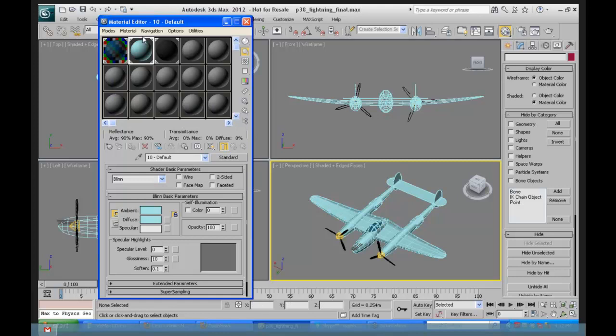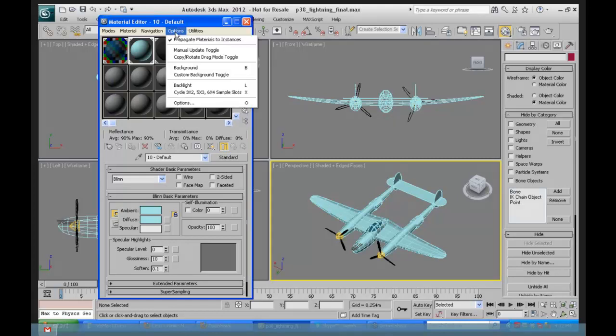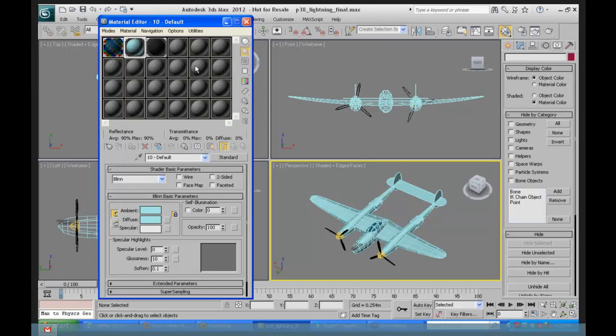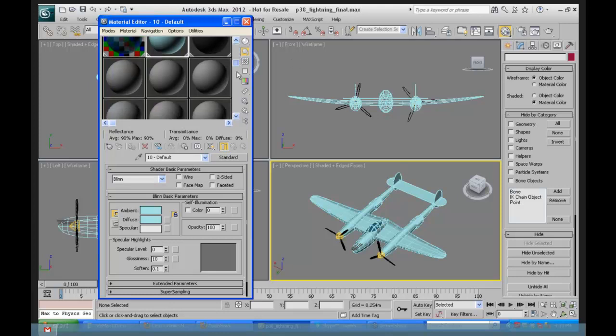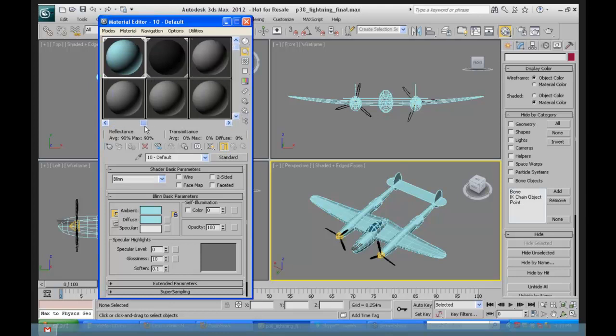The material editor has a menu bar at the top. This menu bar is actually a recent addition. Beyond that, it has sample spheres or sample slots here, and those sample slots can be cycled. With the X on the keyboard is the shortcut. So I'll go here. We can now see a total of 64 sample slots. Oftentimes, when you open up this material editor, it looks like that.